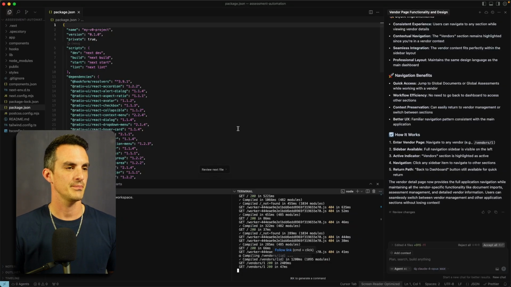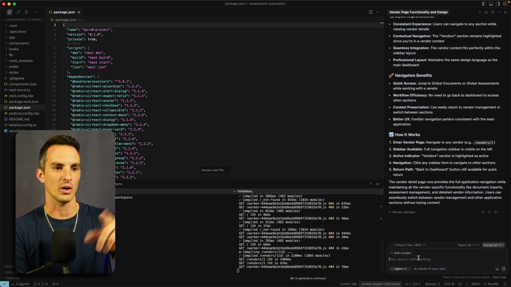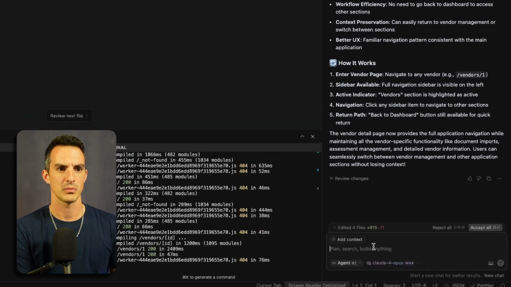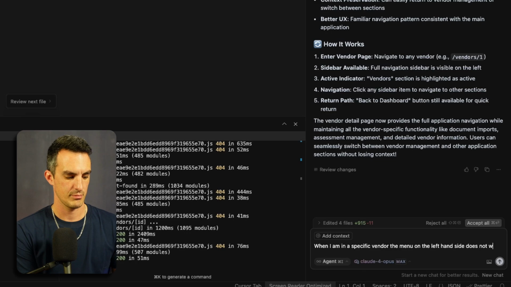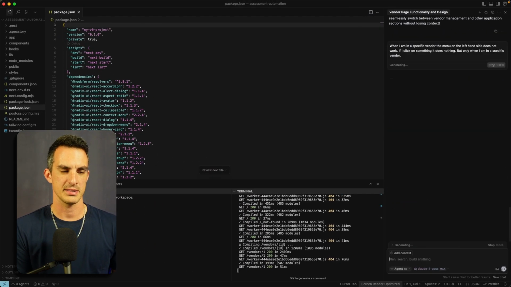Open Cursor. And we're just going to prompt Cursor. I'm going to use it from the same chat because it already had the context from us actually putting it in there. All right, let's see if we can fix that quickly.